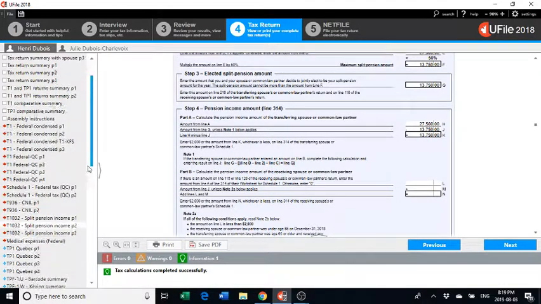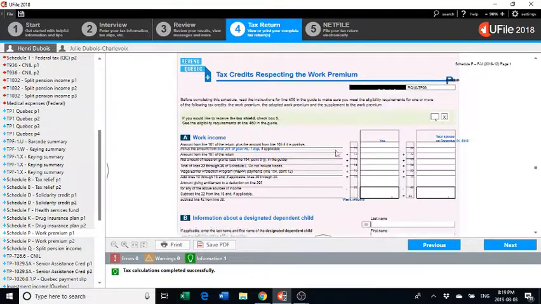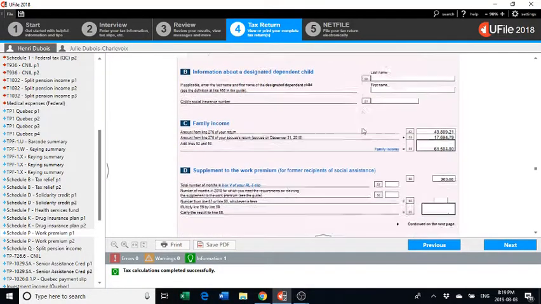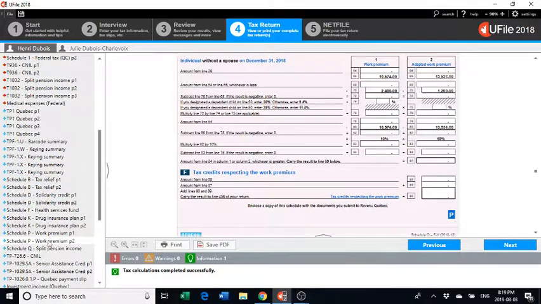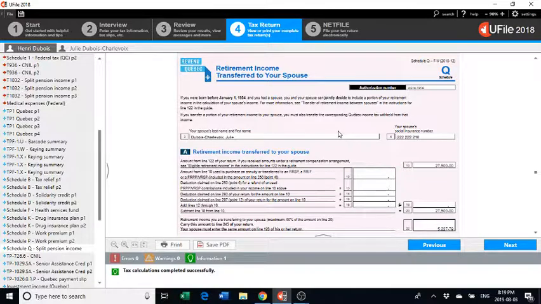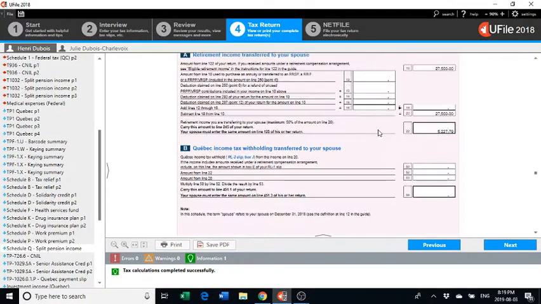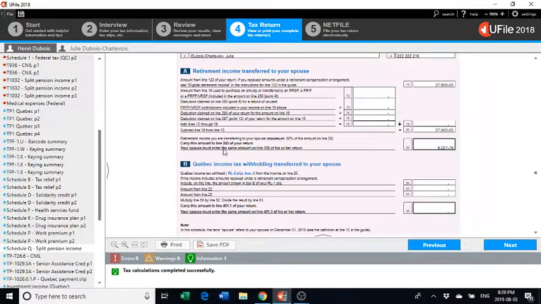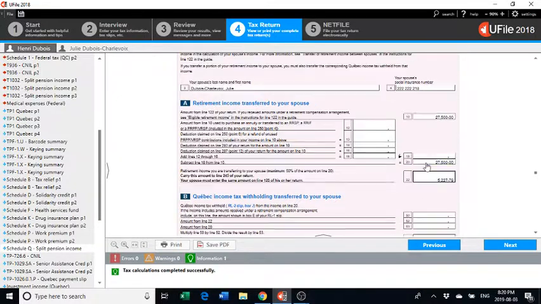And on the Quebec return, it is schedule. Now, why do we have a work premium? It's 0. Right, that's good. And split pension on Schedule Q. Carry this amount on line 245 of your return.